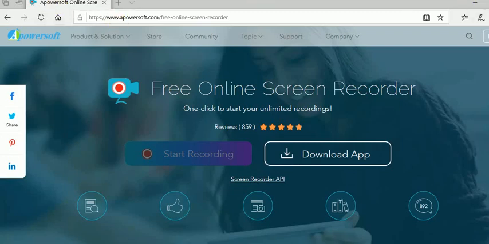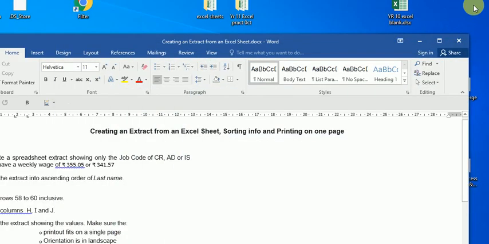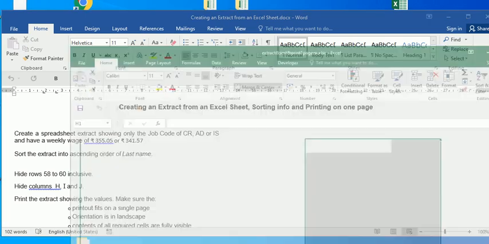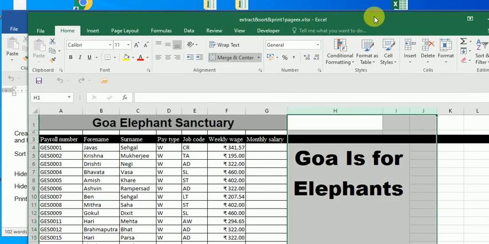This is a pretty straightforward video on how to create an extract. You'll need to know this for the test, okay? So, it says here, create a spreadsheet extract showing only the job code of CR, AD, or IS on the Excel sheet that I provided. So this is the one we had in class, okay?